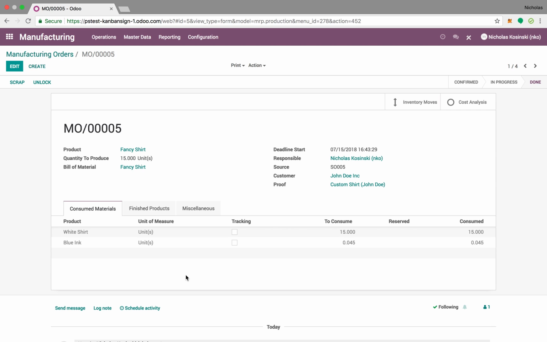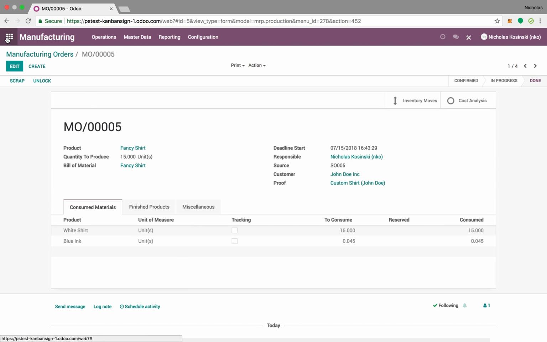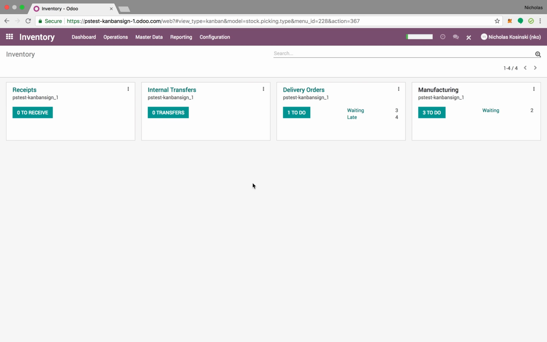So now that we've consumed these, and if we go back to our inventory app, you'll see we used to have 4 waiting, but now you'll see we only have 3 waiting and 1 to do.